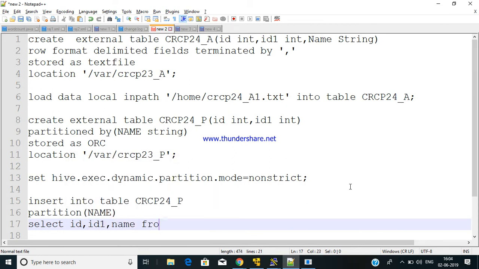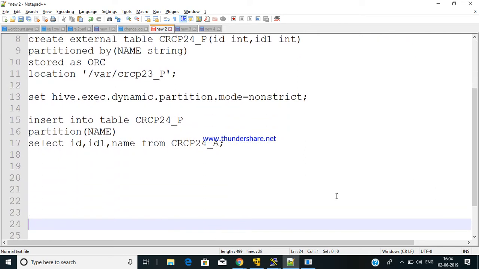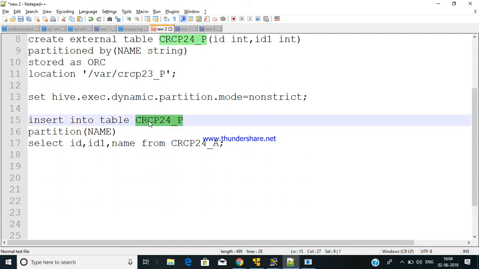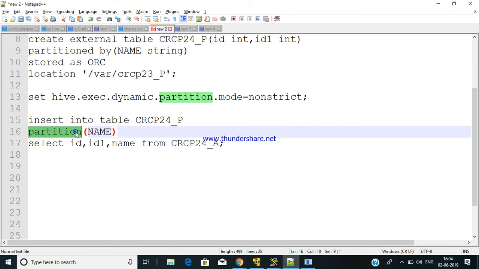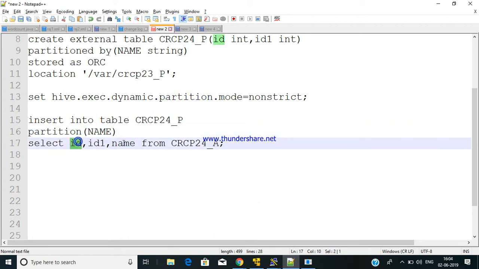I will tell you what is the issue we are going to get if you are not making name the last column. From which table? Yeah, this is the way we are going to load the data. You are able to see, right? Okay, so insert into CRCP, that is a partition table. Partition based on name, and select ID. When you are trying to load the data from a non-partition table to a partition table, the partition column should be the last column.